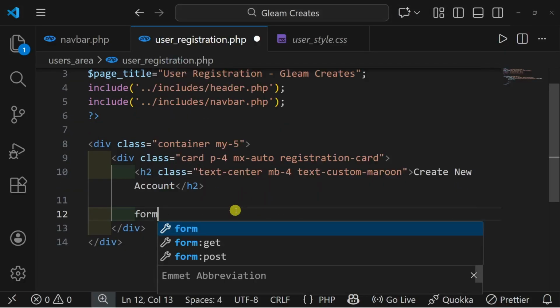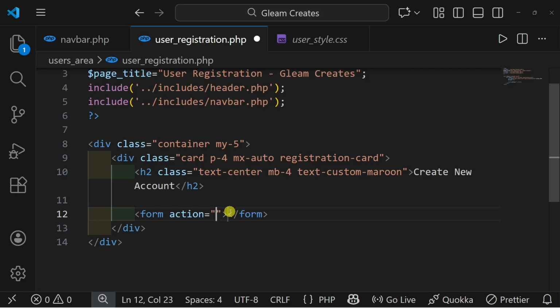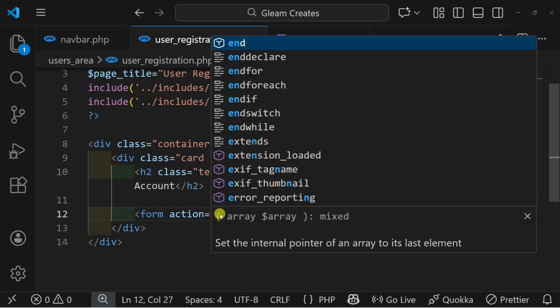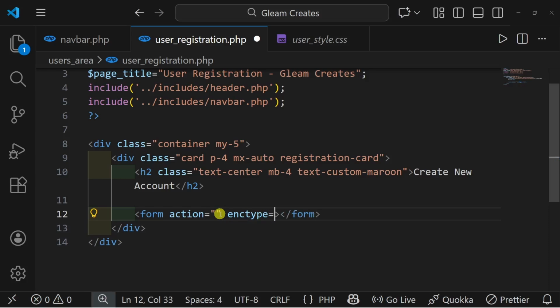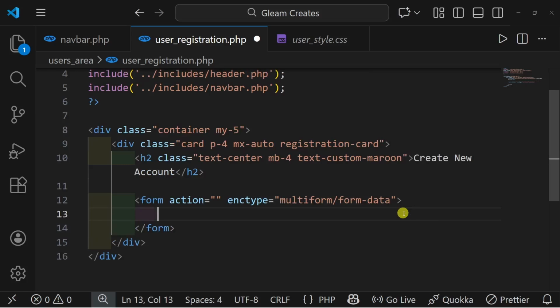Below this H2, create a form. As of now, action, I'm just going to leave empty. But I will be adding one important attribute, that is enctype. And why are we adding this attribute? Because while registering, the user can also give their profile image. So for that reason, we will be using this enctype, and inside this, we will pass the value as multipart/form-data. Later on, we will be adding some more attributes, but for static structure, this is fine.